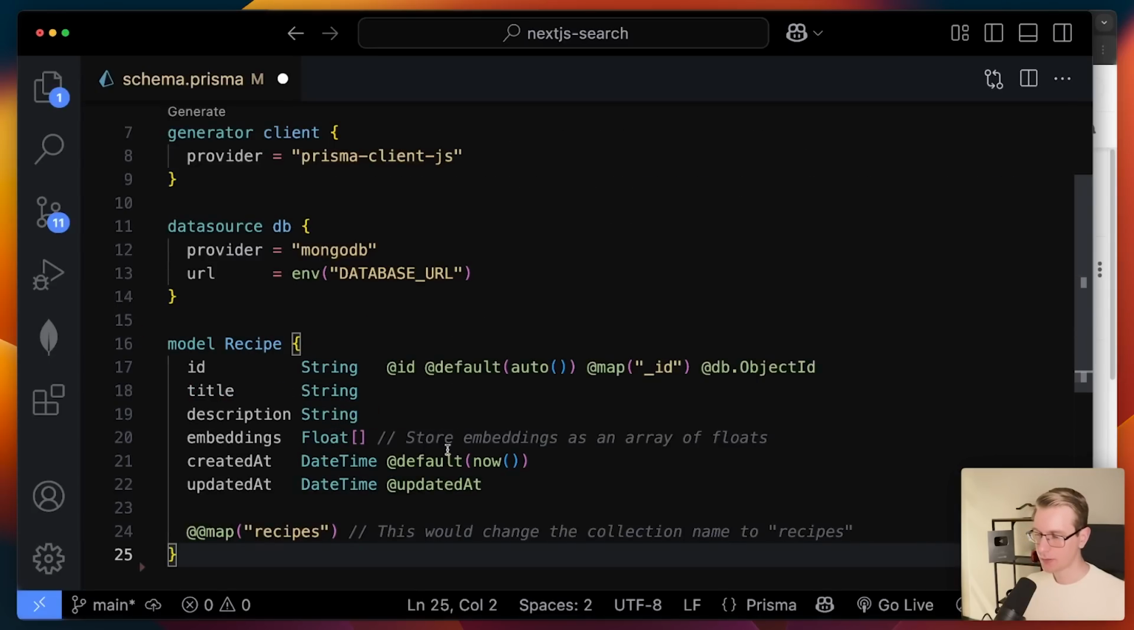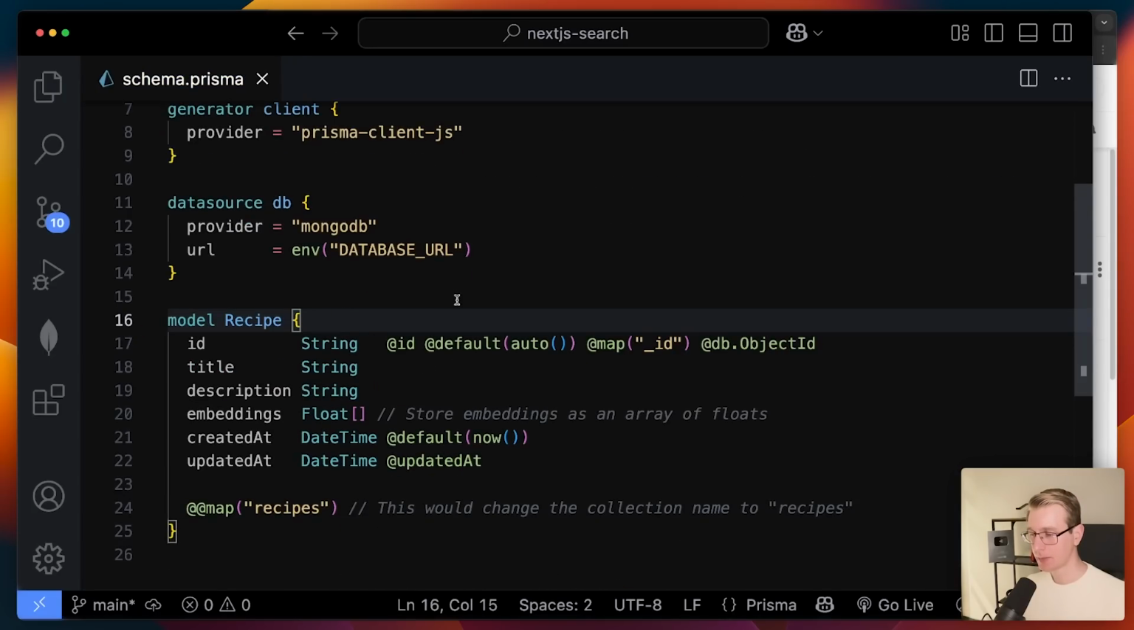So what we can do here is we want to have recipes in our database. How are they shaped? Well, they should have an ID, and actually with MongoDB under the hood, they have an underscore ID. It's going to be a so-called object ID. This is something specific to MongoDB. So we need to map that here with Prisma. Each recipe will have a title and description.